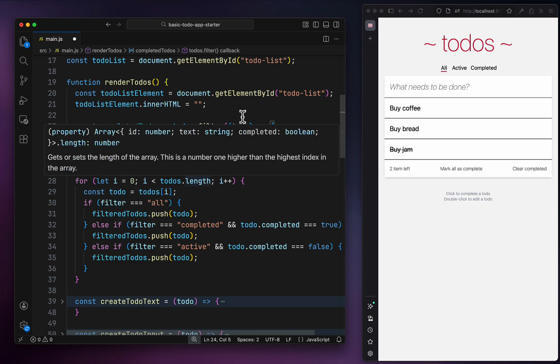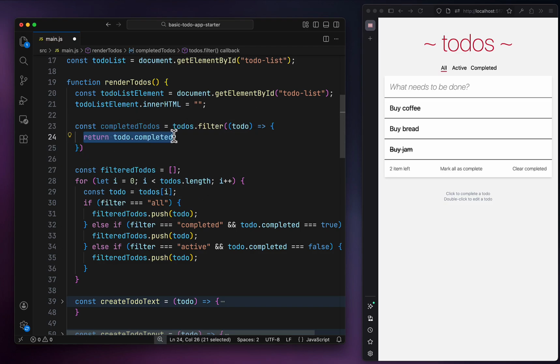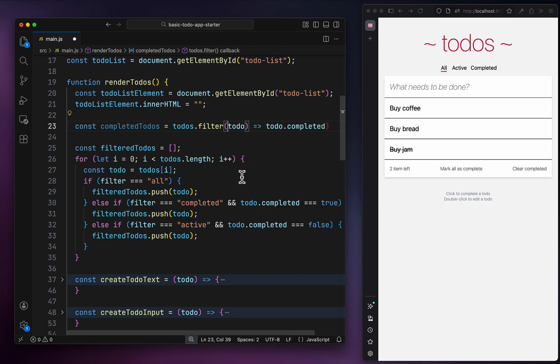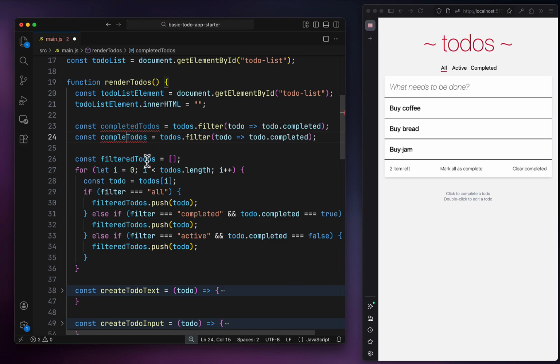Great. And with array functions, if you just have one return statement, you can take the curly brackets out, you can take the semicolon out, and you can take the return out. So it becomes really concise. You can even take this out. Okay, this looks really clean, right? Very concise, very clean. And if you wanted to get the active to-dos, you would just flip this. Anything that's not completed, right? It would be an active to-do.